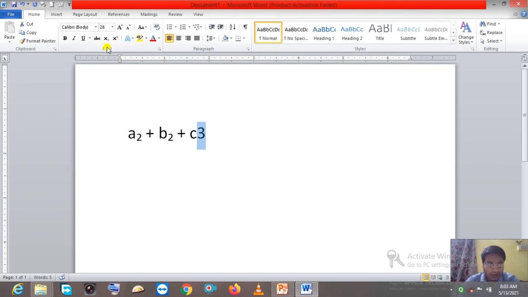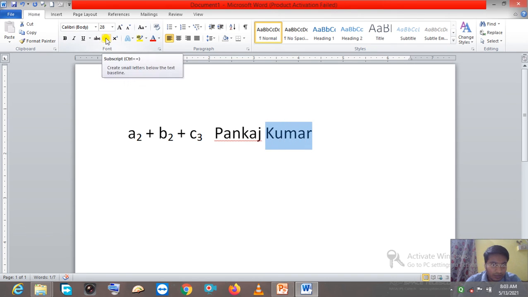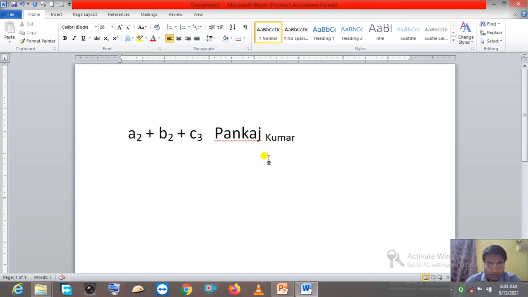Even text also, let me show you. Here I am writing my name. Both the words are written in normal line. Now I'm going to select this Kumar, then I'm going to click on the subscript option. Now you can see Kumar came below the normal line. Clear? So this is the use of subscript.